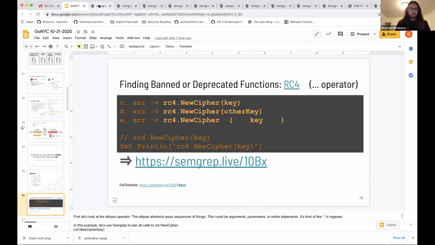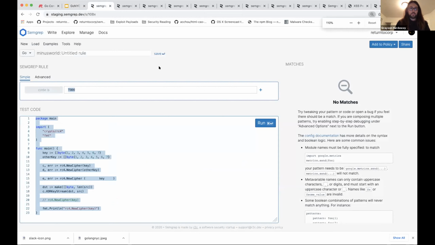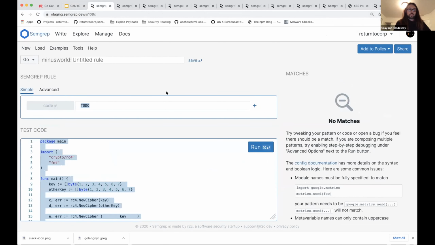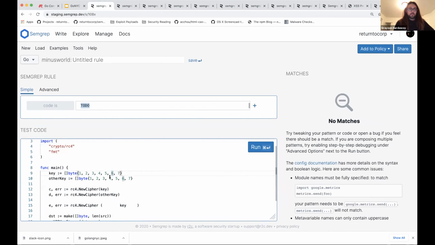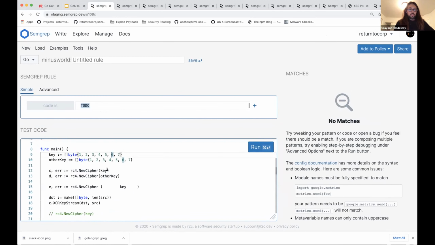So I'm going to jump over here to a website called semgrep.live, or I guess it used to be semgrep.live, now it's semgrep.dev, but semgrep.live will still work. And this is a live editor inspired by regex 101, where you can type in a semgrep pattern here and write some code down here and see if your pattern matches what you expect.